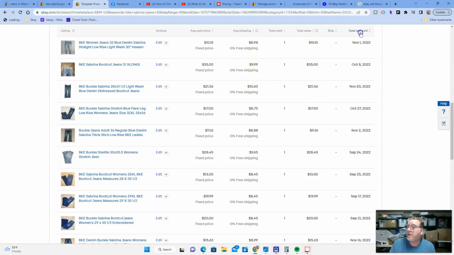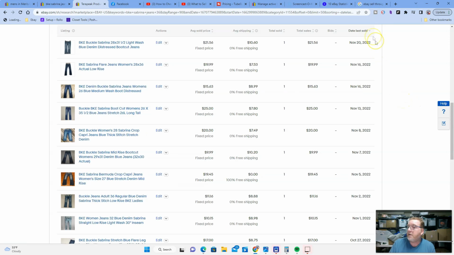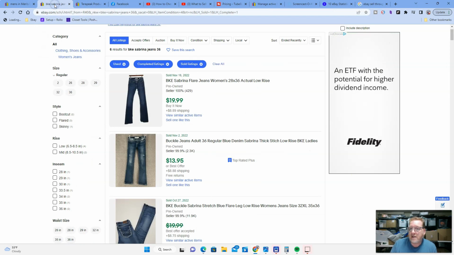You can sort it by the date sold, which to me is the best. You can see these top ones from November 20th down to October 27th. One sold for 21 plus shipping, 19, 25, 20. So you can especially use this when you're actually listing and pricing. I would probably list these between 20 to 25. If you want to sell them really fast, you can list them as low as 10 and they're probably going to sell faster, but 20 to 25 is probably the sweet spot on those. So that's how you determine the sell-through rate.